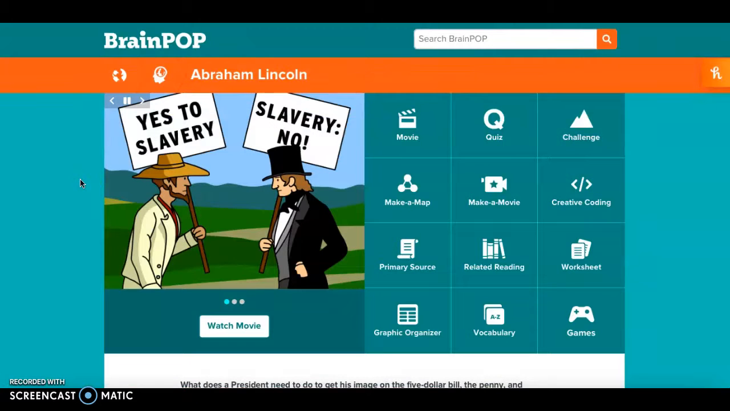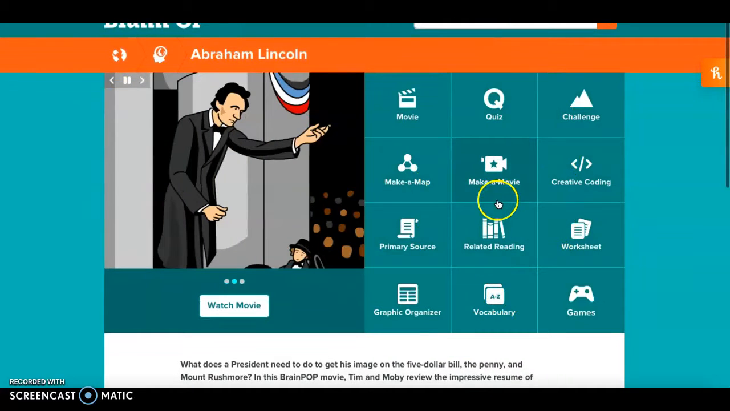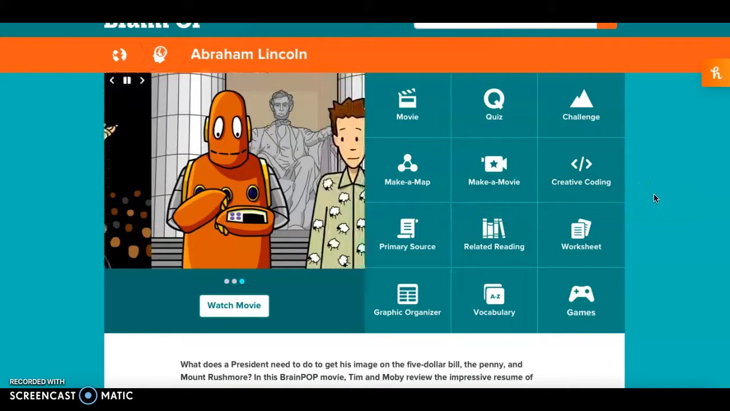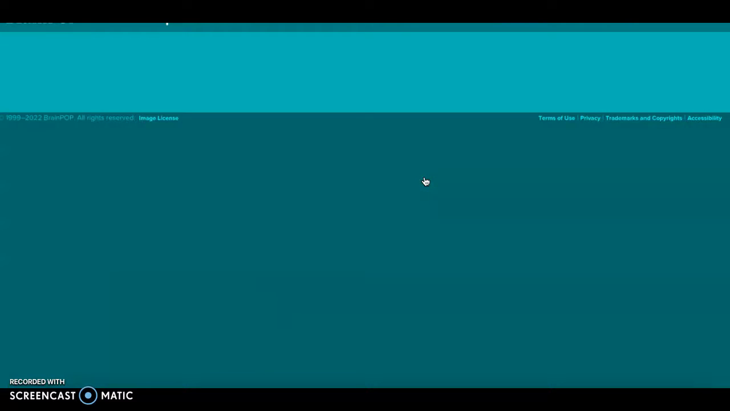Now, first things first, you're going to see all of the different activities you could choose to do to get your research, or you can even make your written portion of your PBL unit assignment using a flow chart, or right here it's make a map. This is only if you choose to do so.